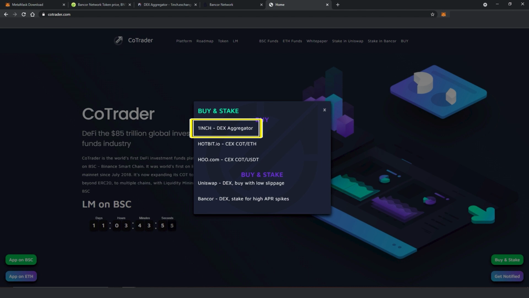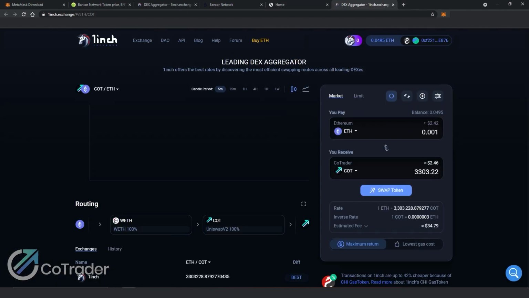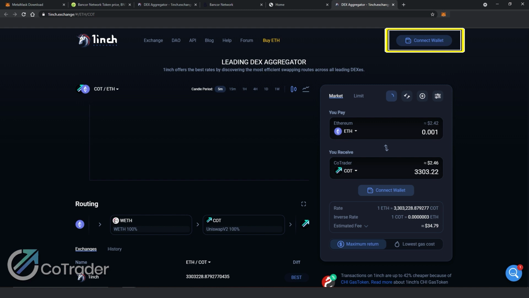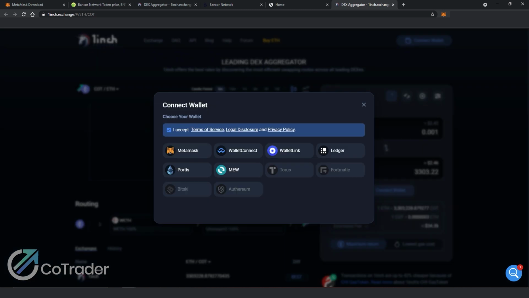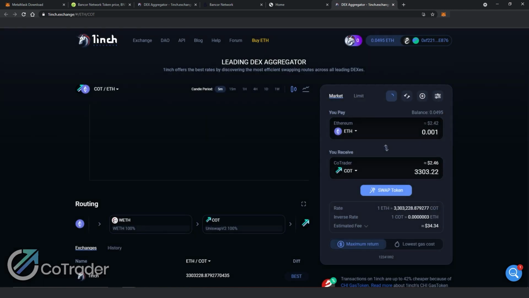Alright, let's start with 1inch. So you head over to 1inch. Now, if this is the first time you're here with a brand new wallet, you're not going to be connected. It'll look something more like this. It'll say connect wallet. Okay, so you connect, you accept the terms, click MetaMask. You'll probably get a pop-up from MetaMask asking to approve the connection to 1inch. Just go ahead and confirm that. And you'll know you're connected when you see your account number and your balance up here.